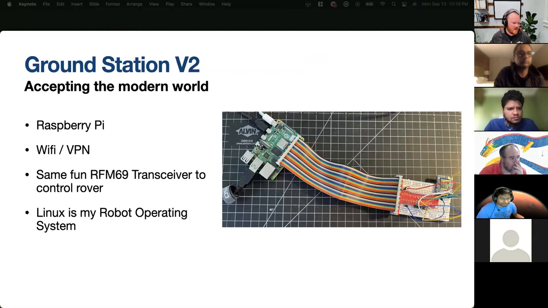Okay, but back to the main project here, which is my ground station version 2, moving past the Arduino and introducing a Raspberry Pi. The idea here was to make for a much more flexible platform for interacting with the Rover, both improving the interface, but also being more open for other collaborative purposes.